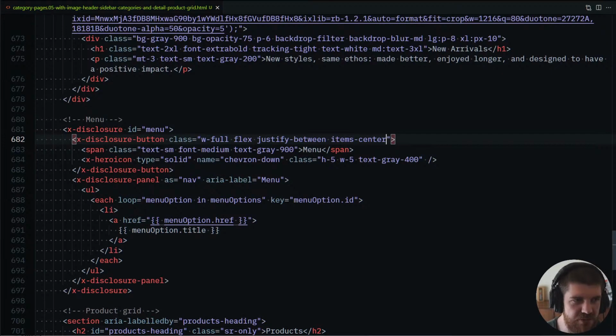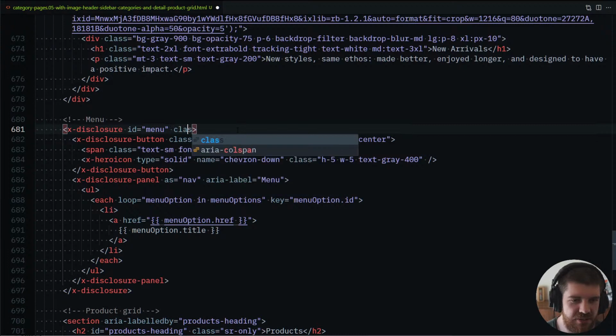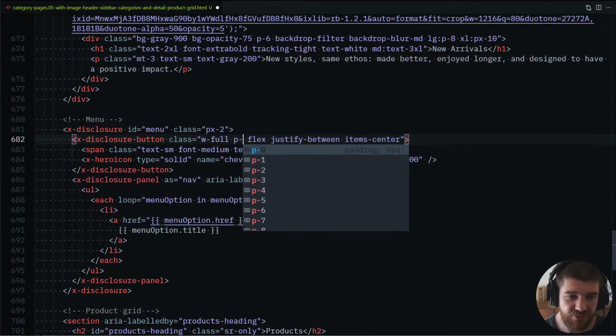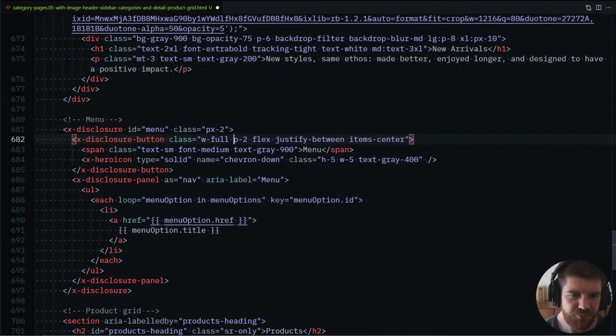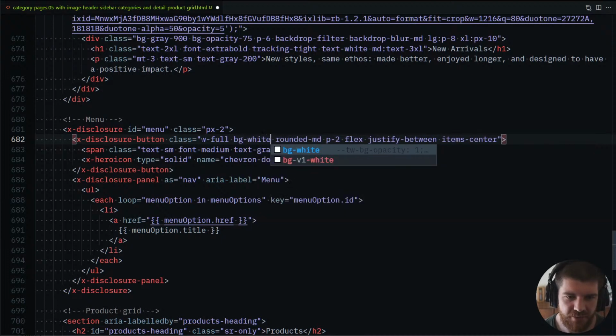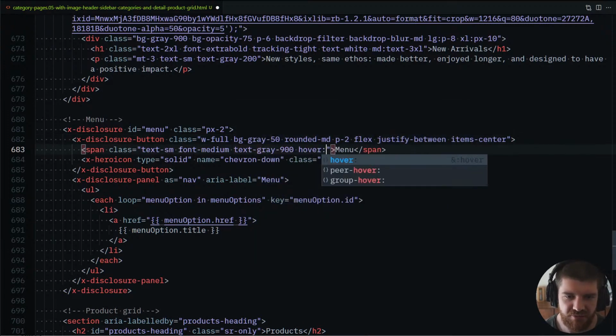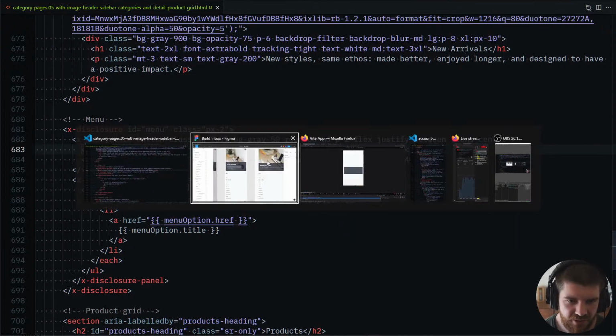So what I'd like to do then is, let's think about the best way of doing this. I think on our disclosure, we can add px2, which is only half the padding we typically need there. But I think I'm gonna do a little bit of padding around the button itself to make up for that. So on this, we could have padding 2 all around for the focus indicator. And I think this needs rounded MD because it's kind of like a button. Let's make sure we have background on that. I think it's BG gray 50 to match our page background. And then on hover, let's darken that to BG gray 100. Let's just see what we have so far.